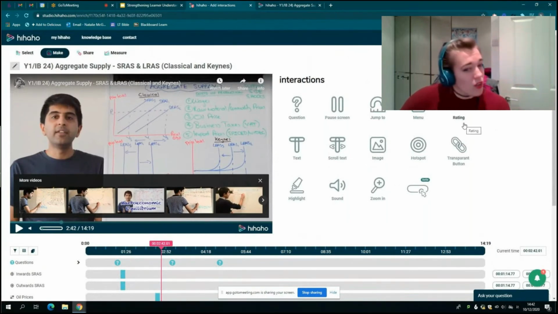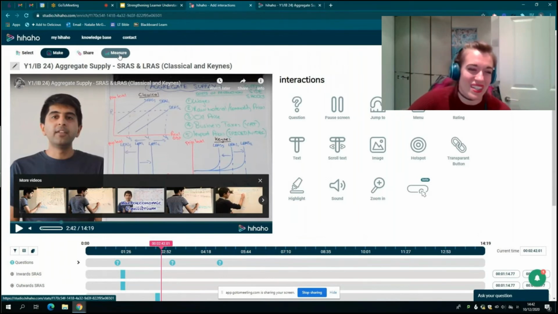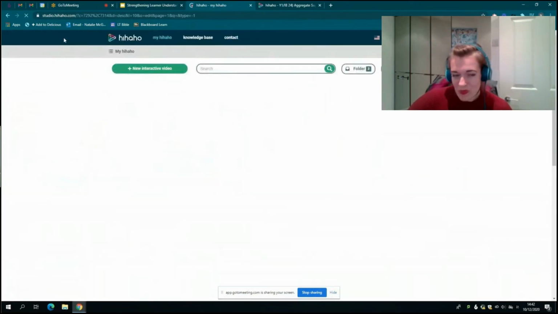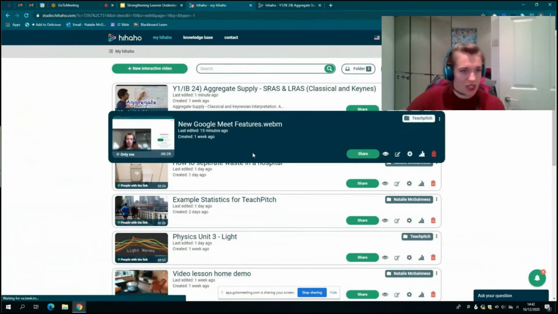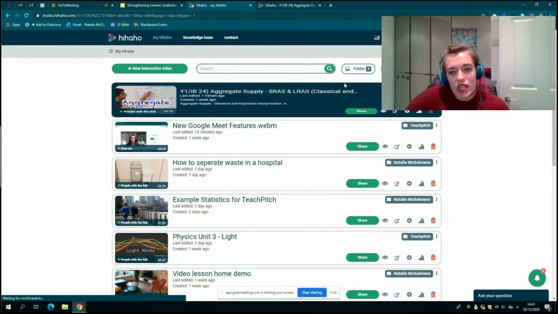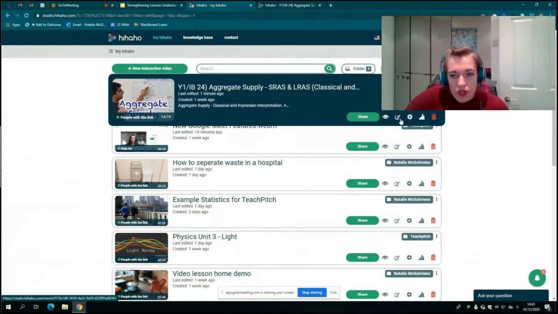Now this is where the video actually saves by itself. The one time you don't have to click save is for the whole video. It's just the individual interactions. But what we're going to go through now is, again, my Hihaho. This is kind of like, if you ever get stuck, just go back to my Hihaho and you can always figure out where you're meant to be. And on each of the videos, you can see that we've got different options. Now we can preview the video, we can edit it, so go back to that screen we were on, we can change the settings, but this is the bit we're now interested in, and that's the statistics.